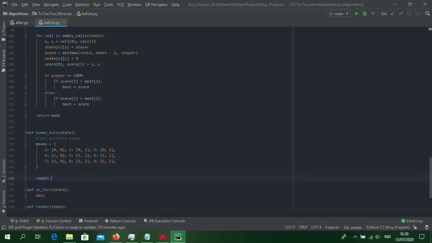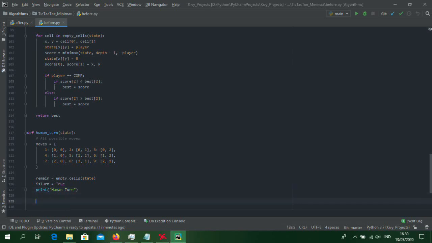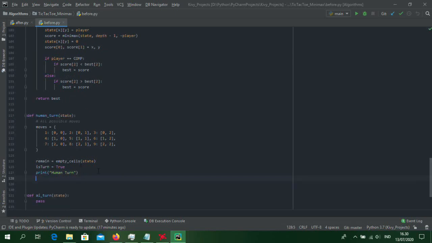So first, we need to identify how many available moves are left using this empty cell function here, state, and we create a variable with the value true, and we need to inform the user that this is the human turn. Okay, after this variable is set up, we begin our turn using this while loop here.